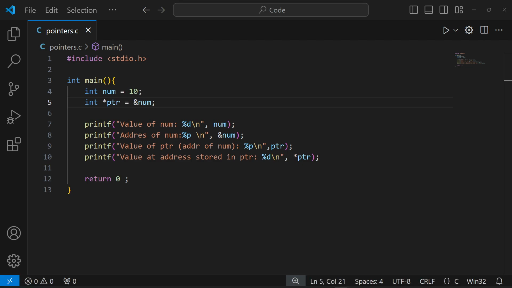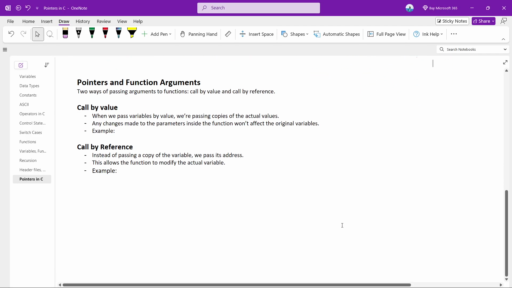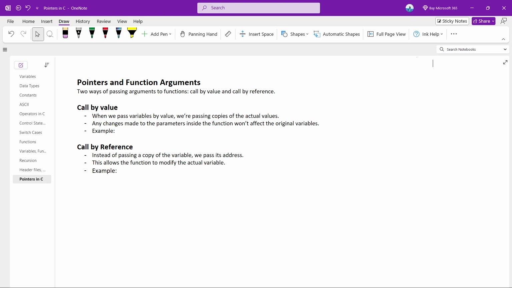Now let us have a look at how we can use pointers in functions. When it comes to functions, there are two ways of passing arguments to a function, that is call by value and call by reference. Now this is one of the most important topics to understand in C programming, since this will help you in performing dynamic programming. So first let us understand what is call by value.